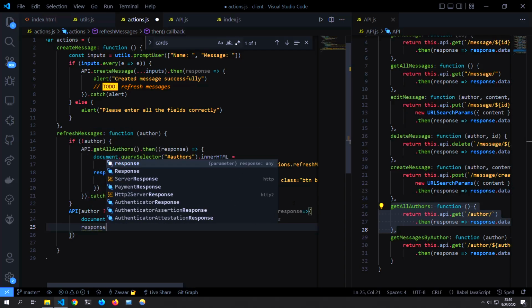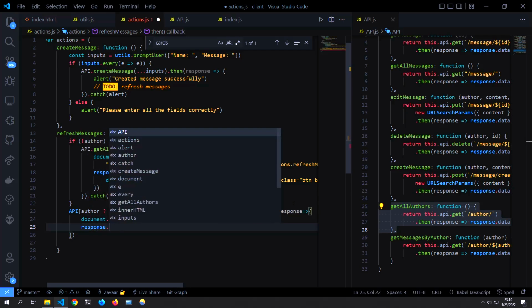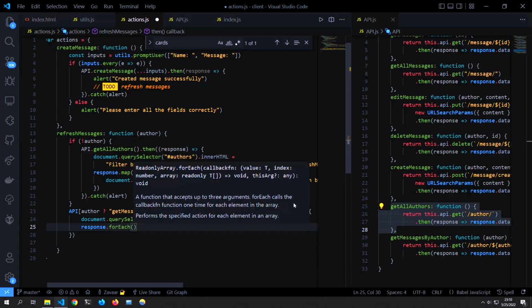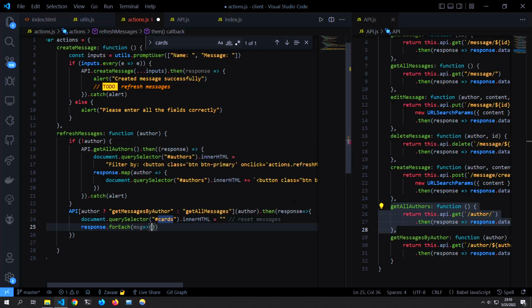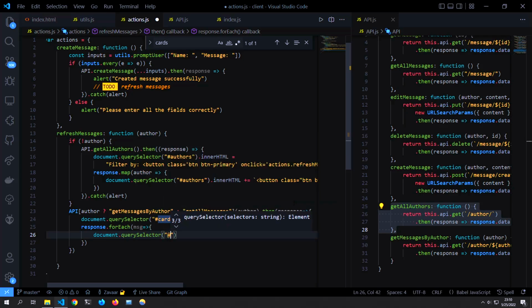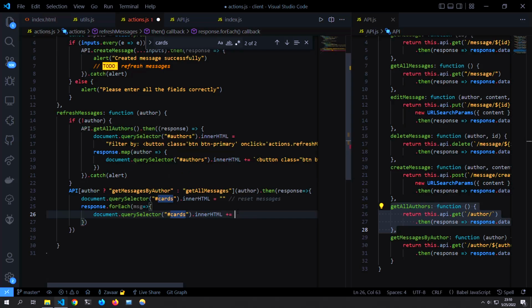For each response, so for each card, or for each message, I could have used map, but I didn't. For each message, we're going to do query selector hash cards dot inner HTML plus equals, so that's the appending. What we're going to want to do is create a ton of cards here. So we're going to create a card. We haven't actually done that yet.